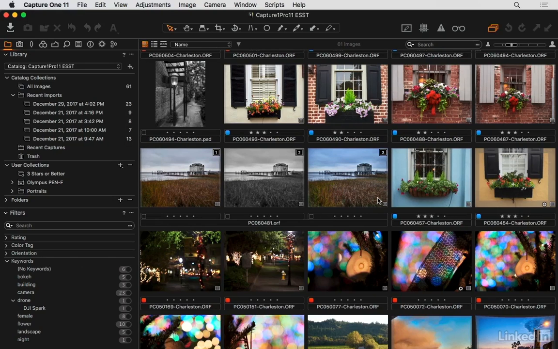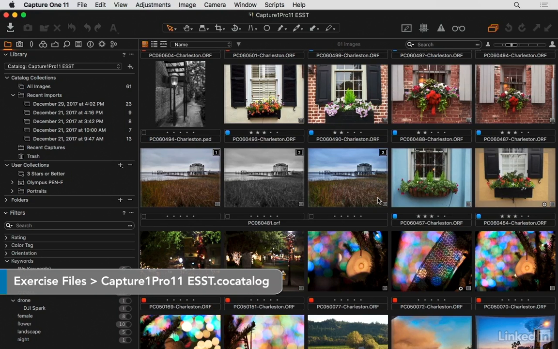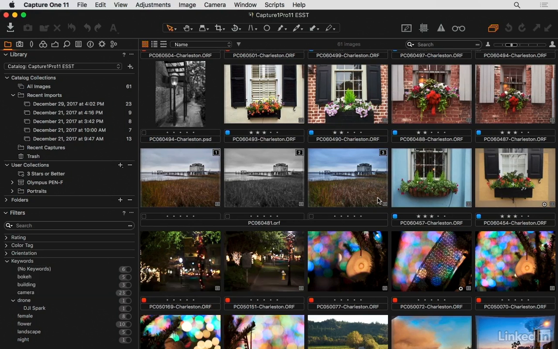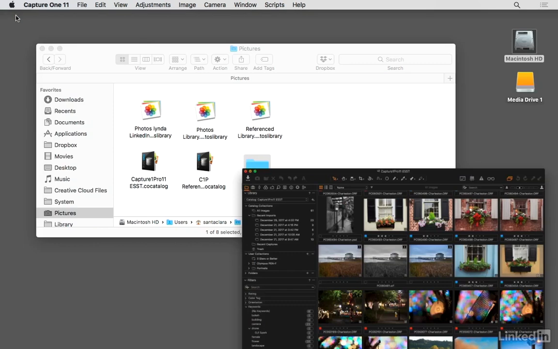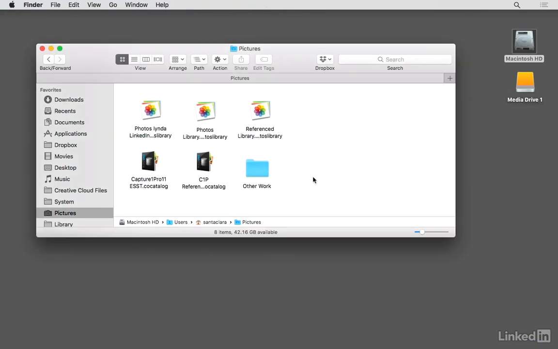In terms of backing up your catalog, you have a few things to think about, and those will vary depending on the type of catalog that you have. Let's start with a managed catalog, which is what we're using for these exercise files. That means that everything is inside the catalog container. And what I mean by that, the masters, the adjustments, all the database material, the metadata, all inside one catalog container. And that catalog container, in this case, is right here.